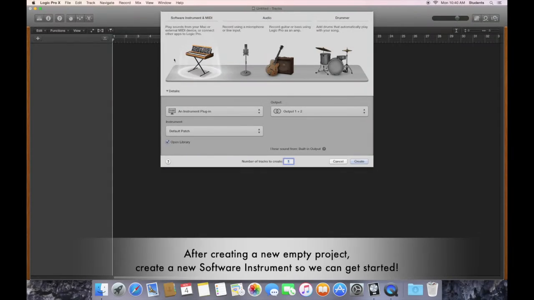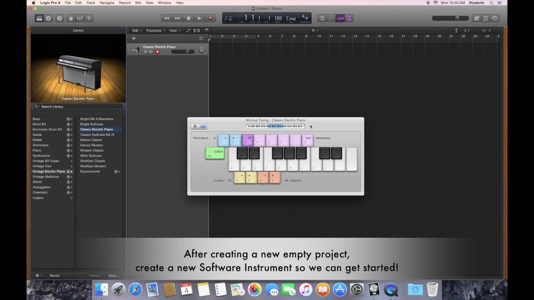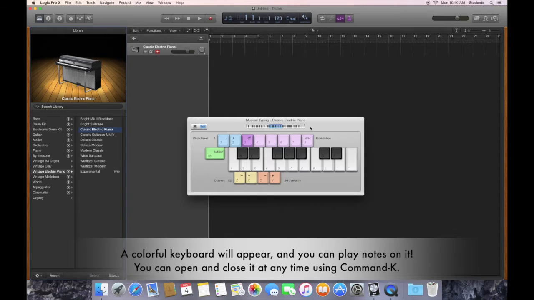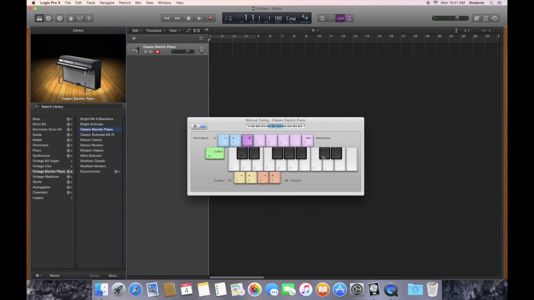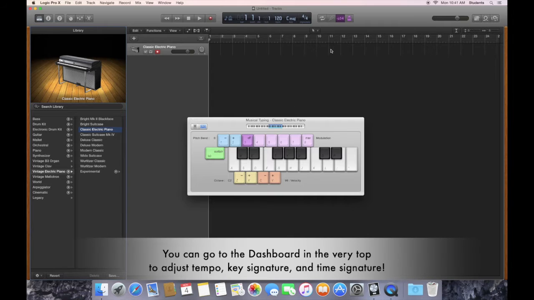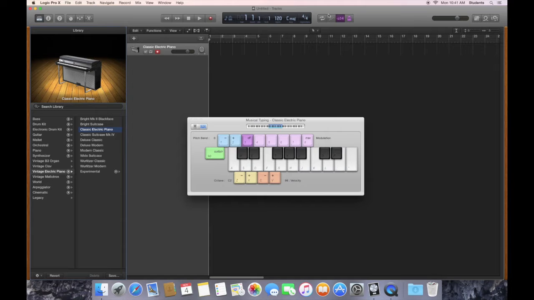Now let's start with the software instrument track. One of the first things you'll notice is that a colorful little keyboard will pop up. You can play the notes on it using your keyboard. Let's start by checking out the settings we can adjust for the song. Up here in the dashboard, we can change the tempo, the key signature, or the time signature.